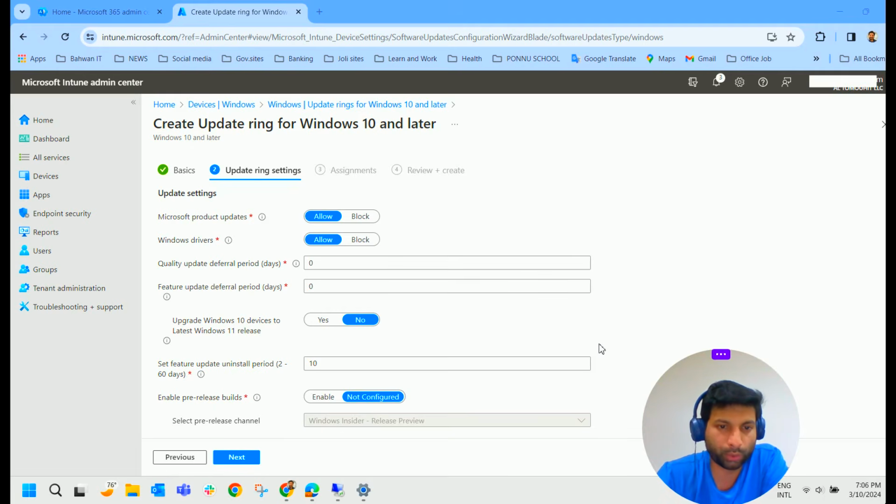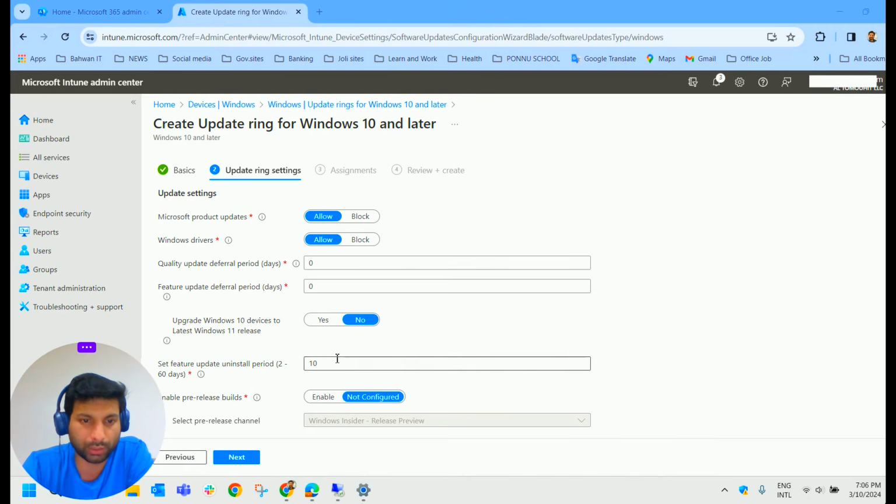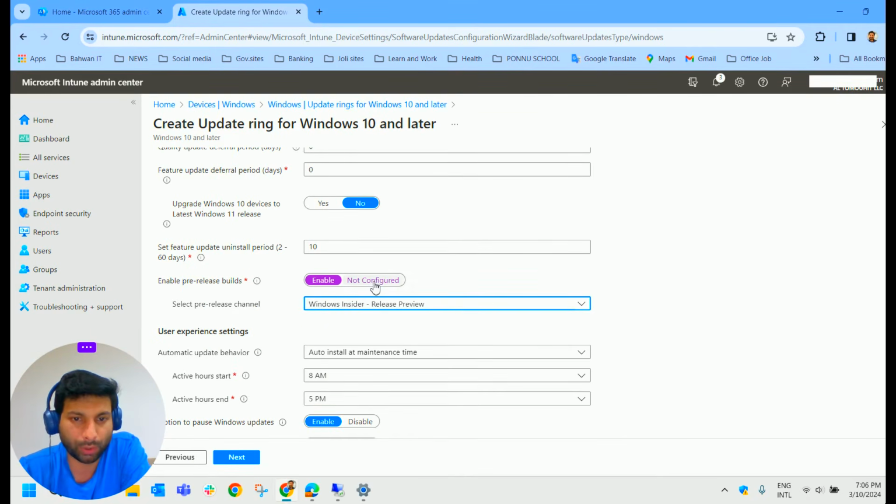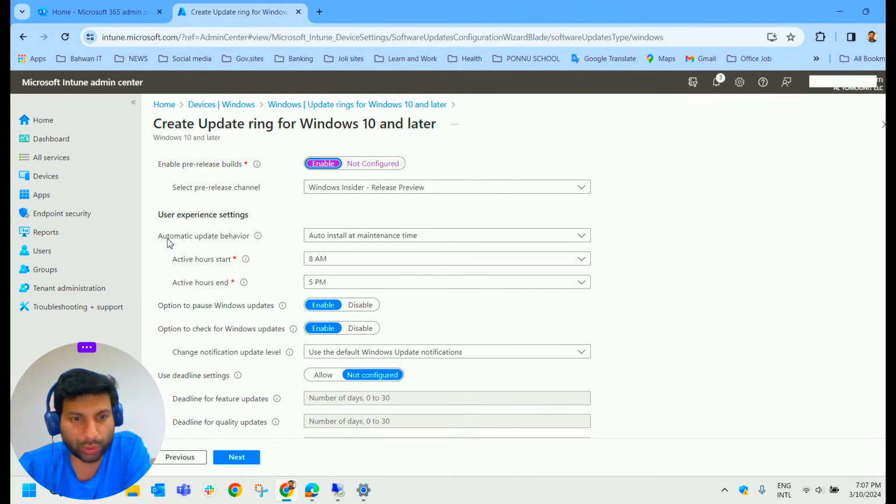And they are asking us to upgrade Windows 10 devices to the latest Windows 11 release, we can provide either yes or no. So let it be no here. Pre-release build, as enable, or you can mention it is not configured. Now we move to the user experience, how it should behave for the users in the client machines.